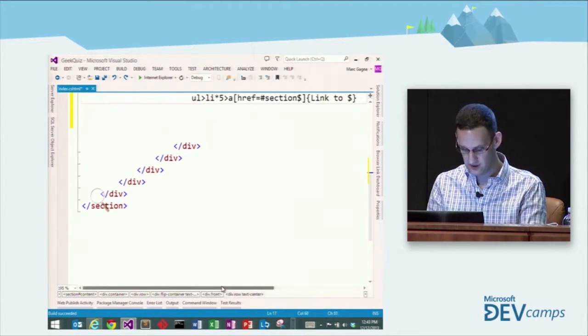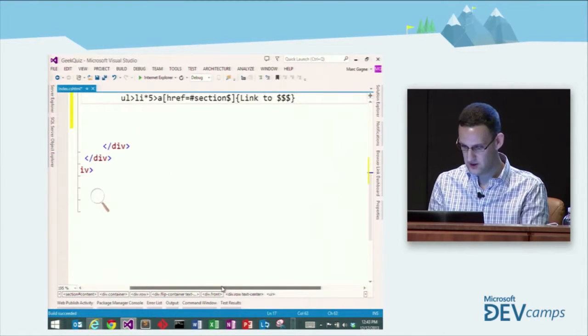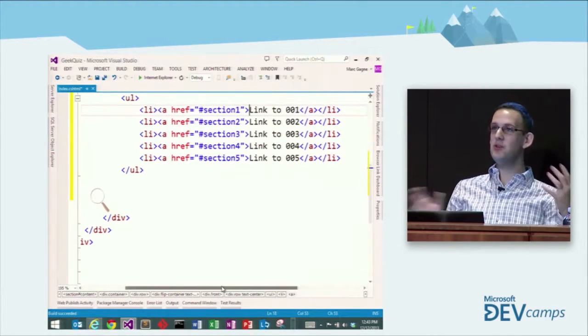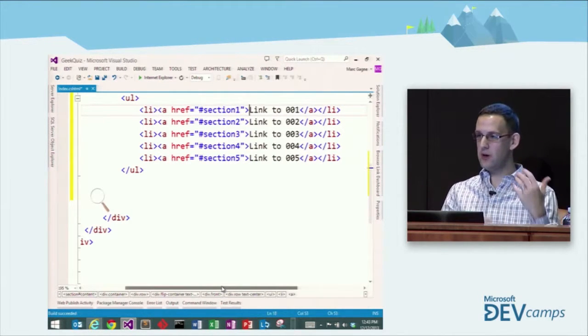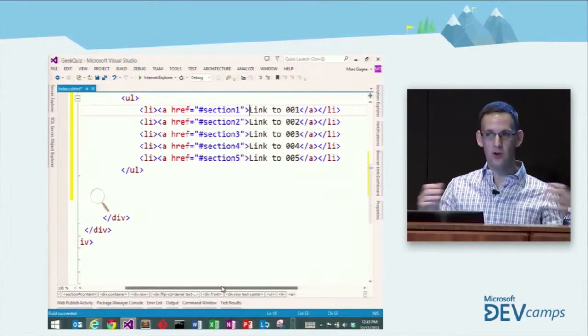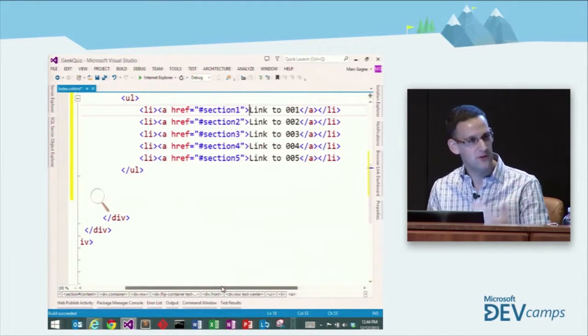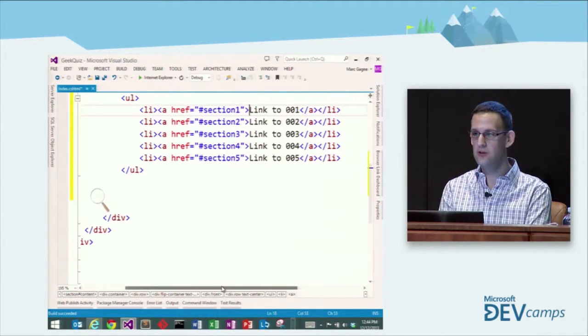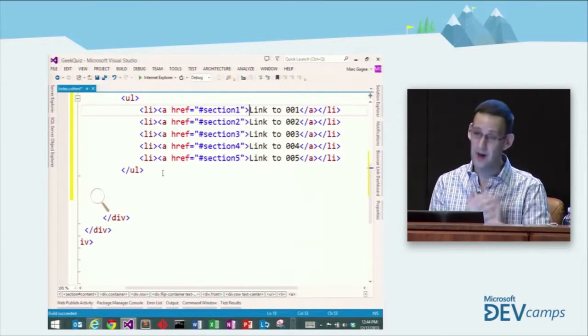You can pad these. You can go $$$, hit tab, link to 001, 002, 003. So just a really easy way to start quickly creating elements using Zen coding. For those of you who hadn't seen Zen coding before, do you think this is something useful that you can actually utilize as you're building out your web applications? Kind of, maybe, sort of. All right, cool. I like it. I think it's really neat.